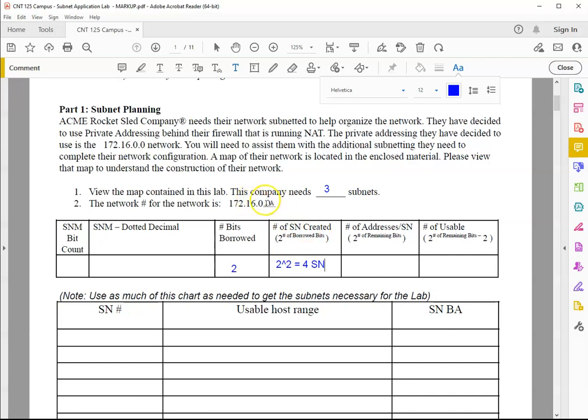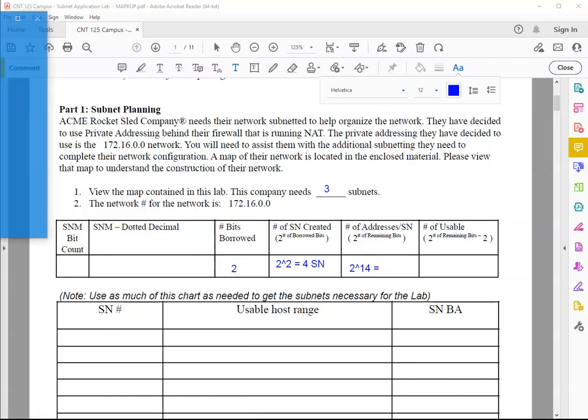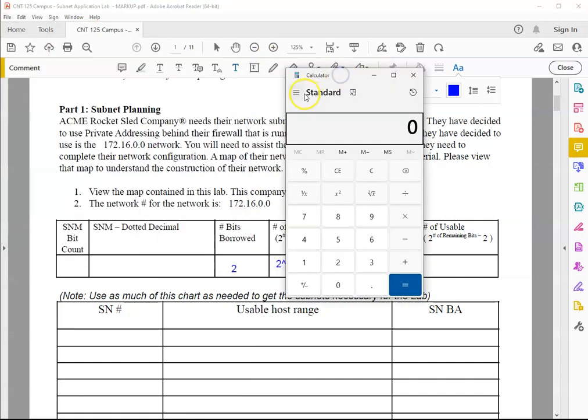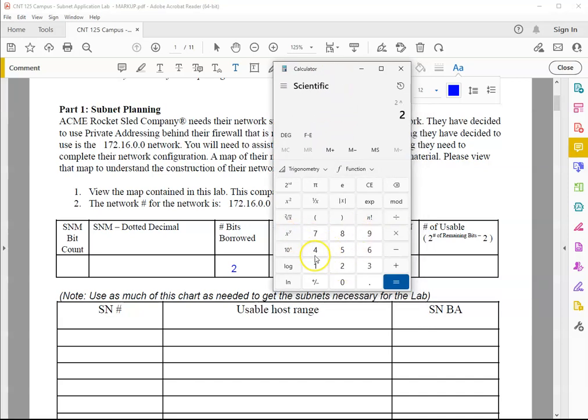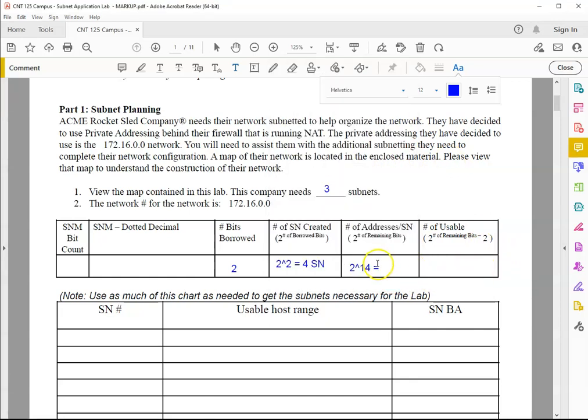There's 16 bits here to work with. We're using 2 of them, so there's 14 bits left. 2 to the power of 14, let's pull up our calculator here. If we go to scientific, we can do 2 to the power of 14, which gives us 16,384. We are going to have 16,384 addresses per subnet, of which 16,382 will be usable.